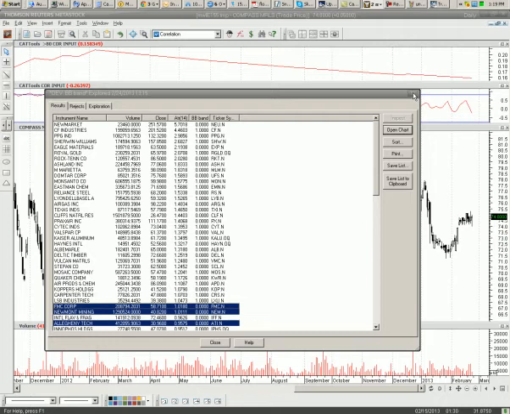Come on, computer. Come on. Just waiting for it to catch up.